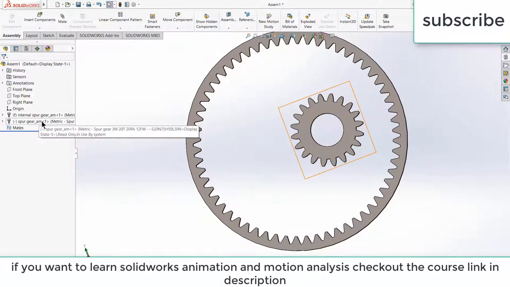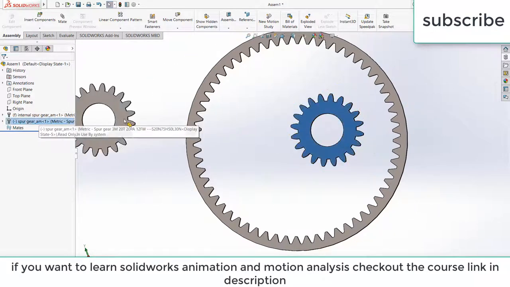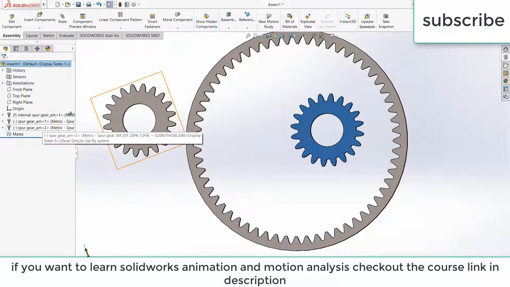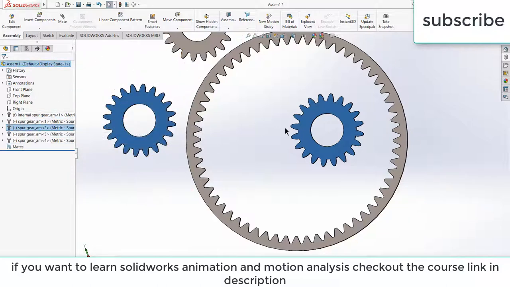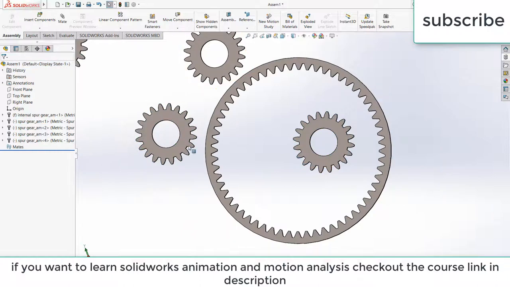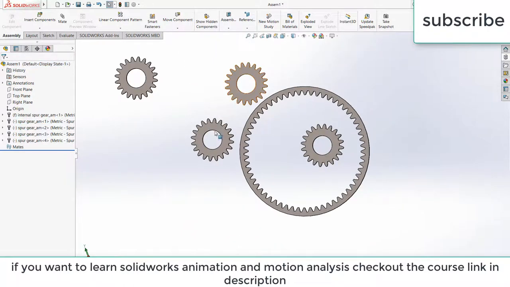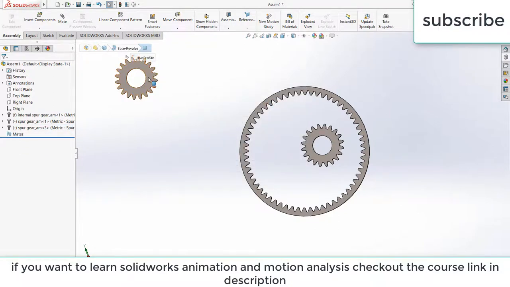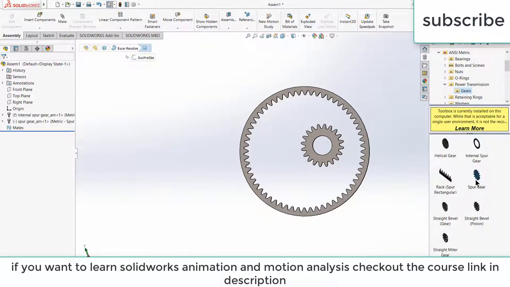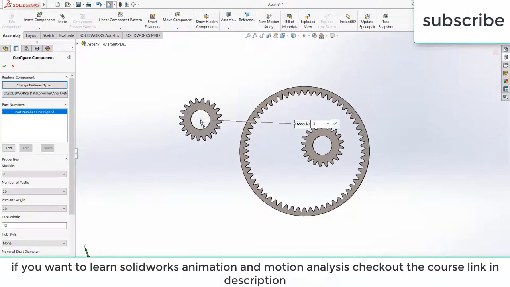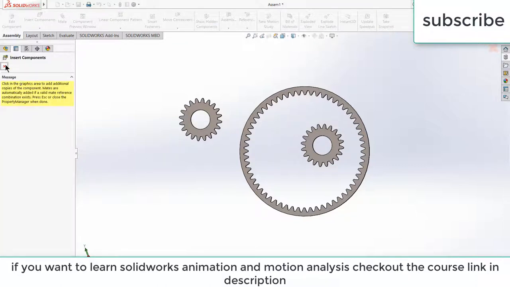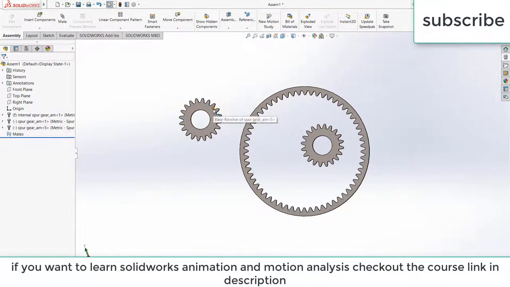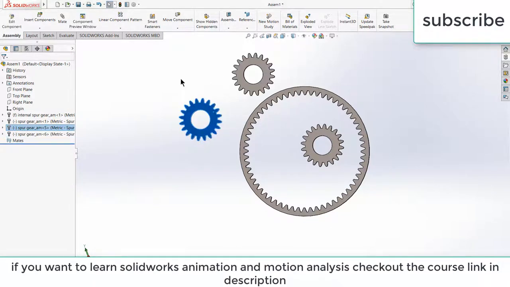As you can see, what I can do is press Ctrl and drag this gear to copy it. Similarly, again. Or, I am going to change the color later on, so what I can do is simply delete them. Click here, click on spur gear, and make the condition the same. Okay, by pressing Ctrl, drag it.